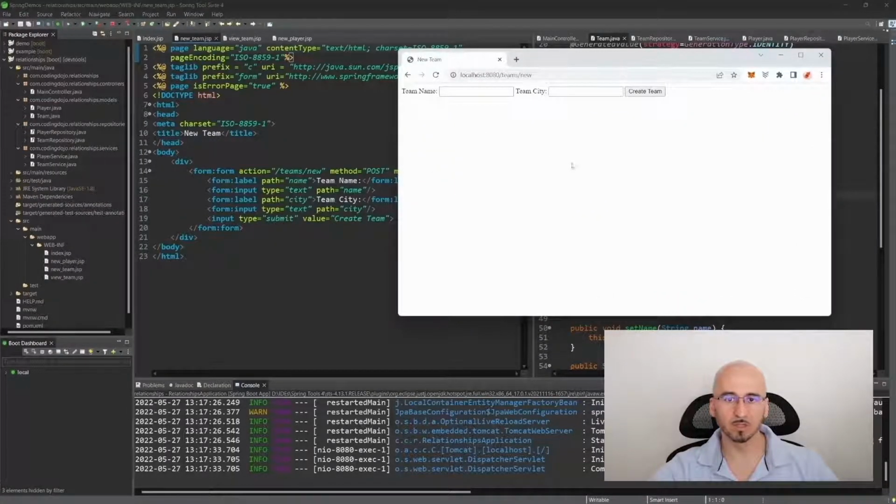We go to new team, and we can see that we can enter the team name, team city, and create the team. Remember, we also have that created at date, but that's generated automatically as soon as we create the team, and the primary key is also generated automatically. Let's go back.